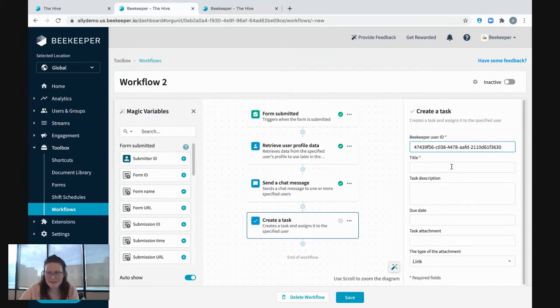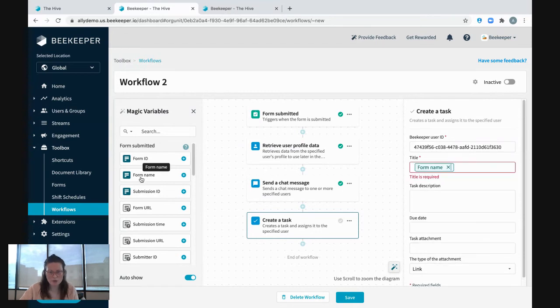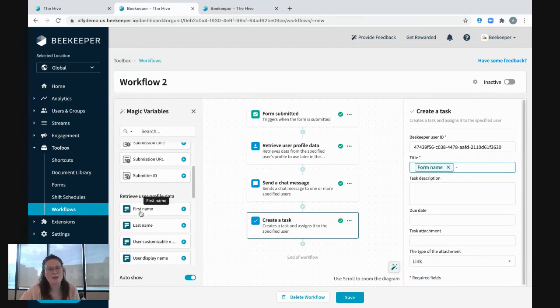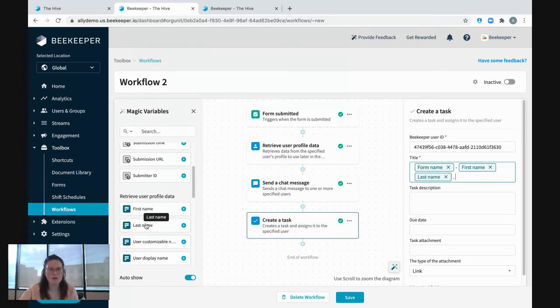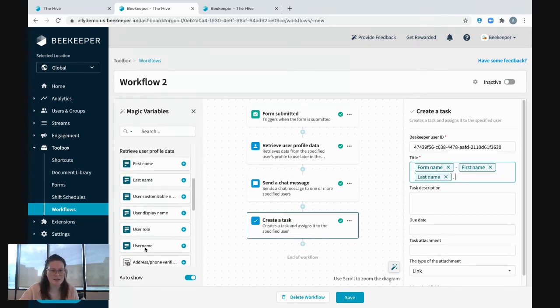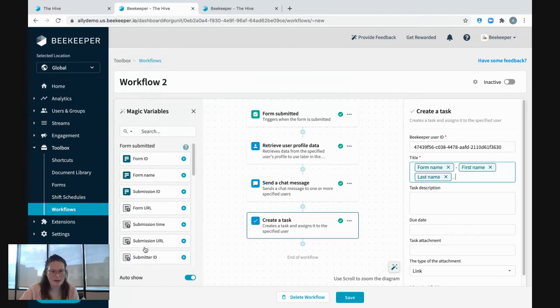Now I can title her task. In this case, I'll put the form name so she knows what this task is about. And I also want to put the information of the person that submitted the form so she knows who it came from. So I'll put in their first name and last name, and I'll also throw in the date so she can easily see when this was submitted. So in this case, it'd be the submission time field.